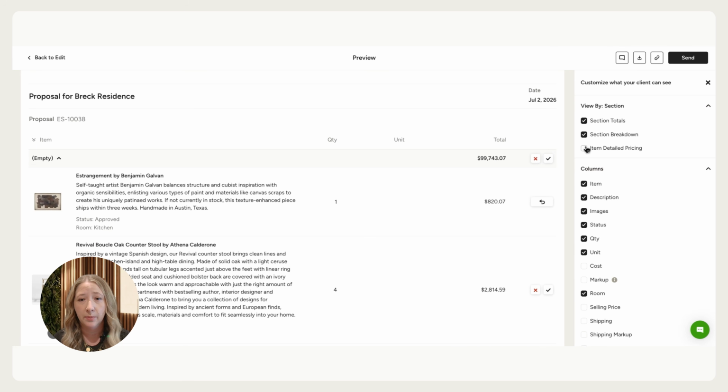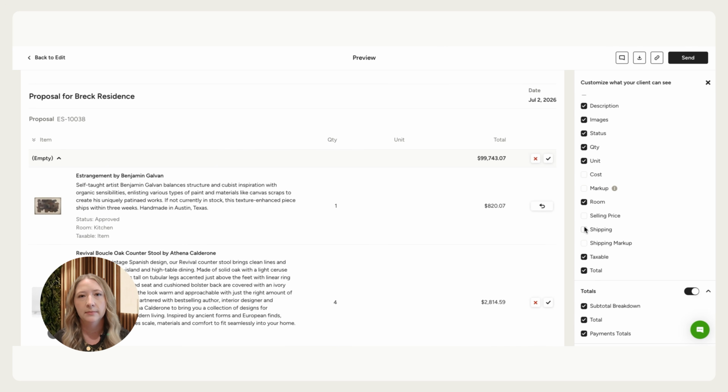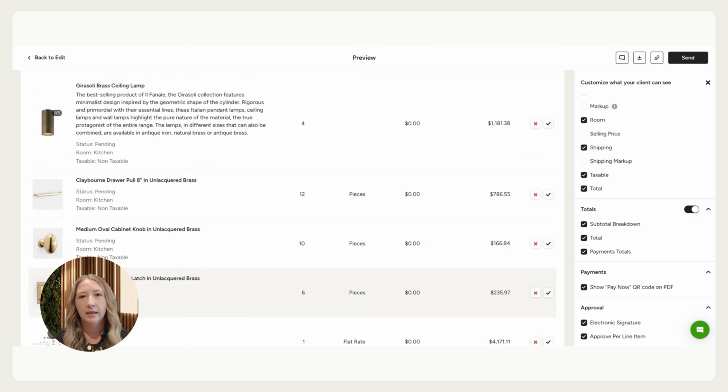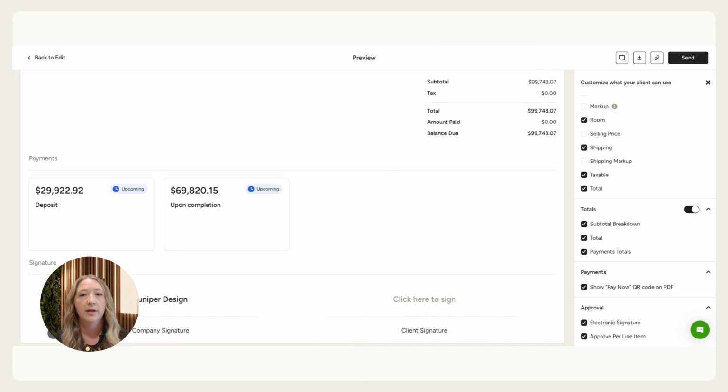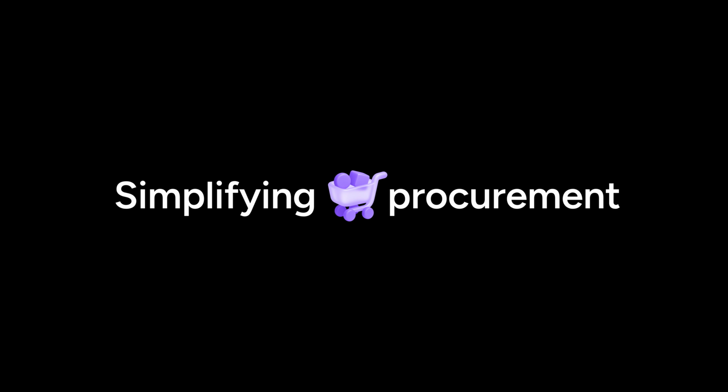Whichever way that you create your proposals, you have full control over how it looks, what is shown to your client, how you collect signatures, and how you accept payment online. Clients can review, approve, sign, and pay online without leaving the document. That means fewer back and forth emails, faster approvals, faster payments, and the ability to start ordering sooner before products go out of stock. Again, no duplicate work. You're building on work that you've already done.